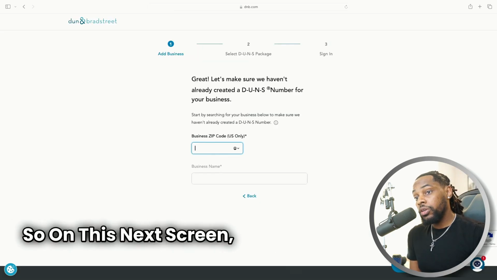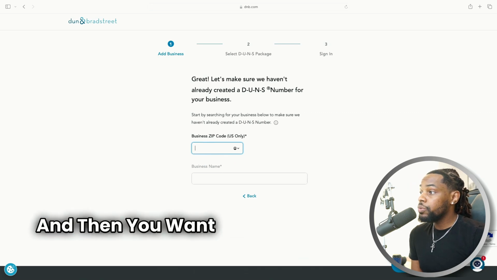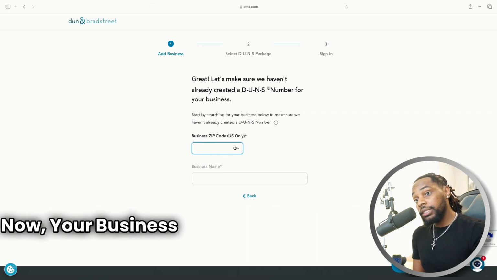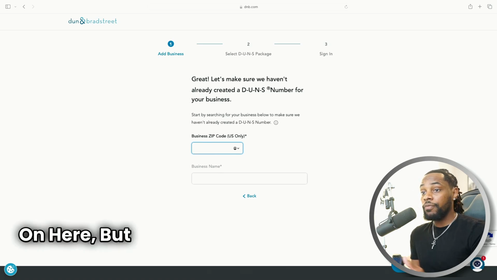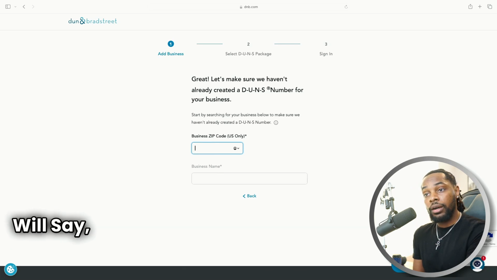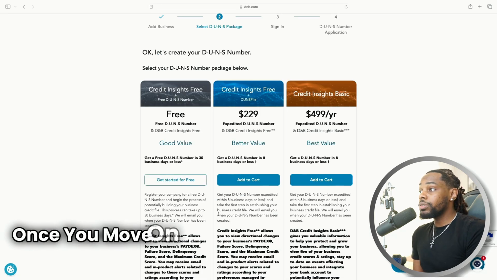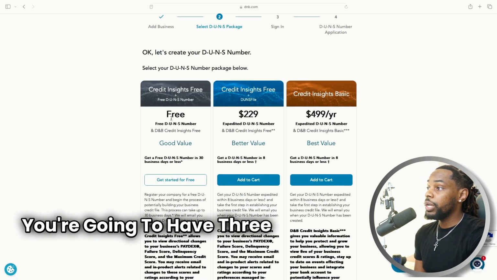So on this next screen, you want to enter your business zip code, US only, and then you want to enter your business name. Now, your business name might actually show up on here, but if it doesn't, that's okay. There's an option that you can select that will say, I don't see my business name here, and you'll be able to continue. Once you move on to the next screen, you're going to have 3 different options.